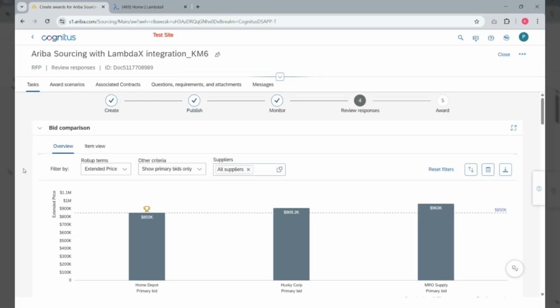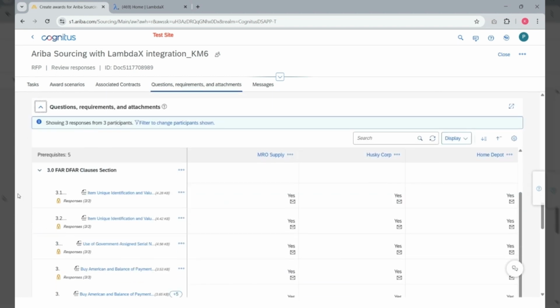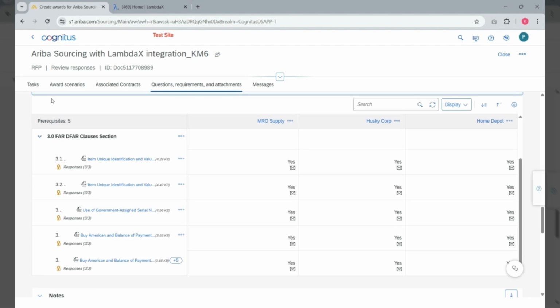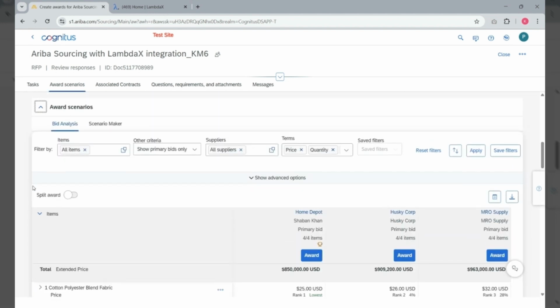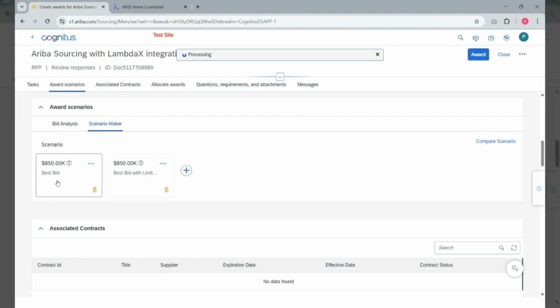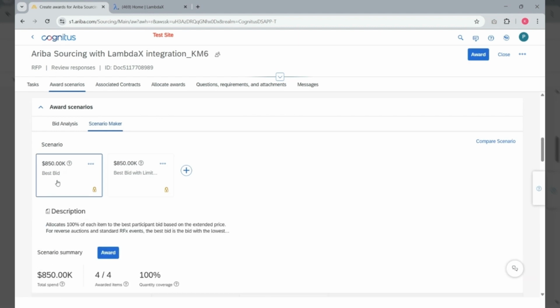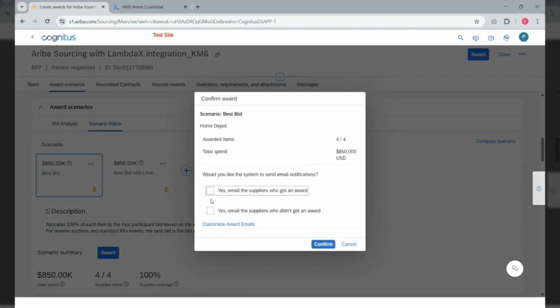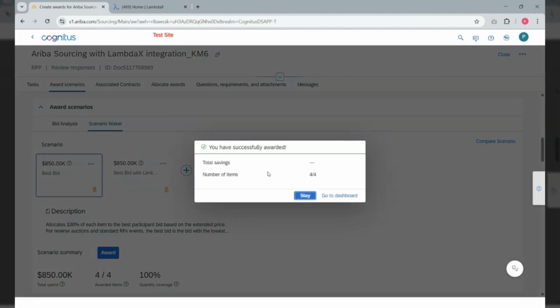After we receive all of the bids or the event ends, we're able to do a comparison. We can see all of the pricing and commercial terms that have been submitted by the suppliers, but also all of the answers to the required questionnaires, specifically the compliance clauses that we pulled into the sourcing event to ensure proper adherence. We can make a decision to award the scenario based on a couple different types of analysis, but ultimately we're going to choose the best bid and also the one that adheres to all of the compliance requirements. We can decide how to notify those that were awarded and those that were not as well.